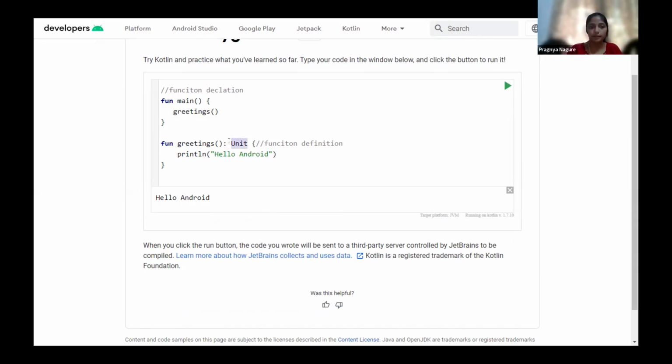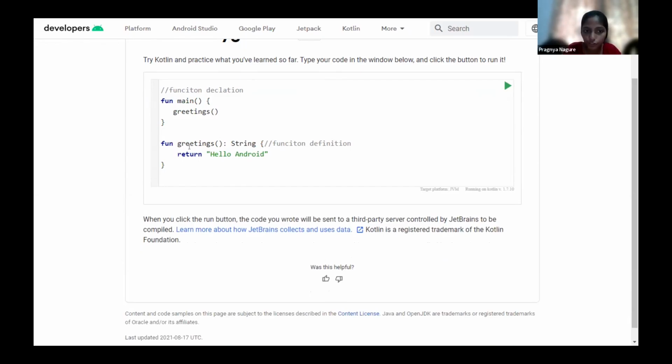It returns none. And if you want to return something, maybe you want to return a string, so what you do for that is you just return it, right? You return something, the same thing, return hello Android. But see, I'll run it. It prints nothing for you because the value which you return gets stored in greetings.